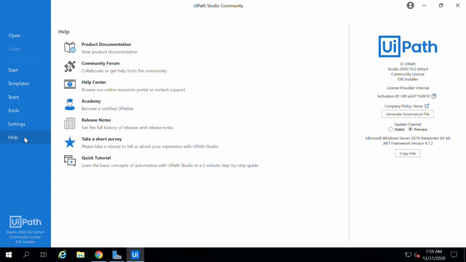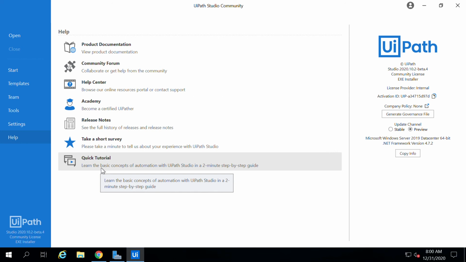And there is a help option where we can see all the product information, community forum. UiPath has a well developed community forum where we can post our queries and get them resolved by subject matter experts. And help center is also available, and academy where we can get certified on UiPath automation tool, release notes, and survey also we can take, and also a quick tutorial is available where we can see all the tutorials or blogs related to UiPath Studio and its families in a single or centralized place.